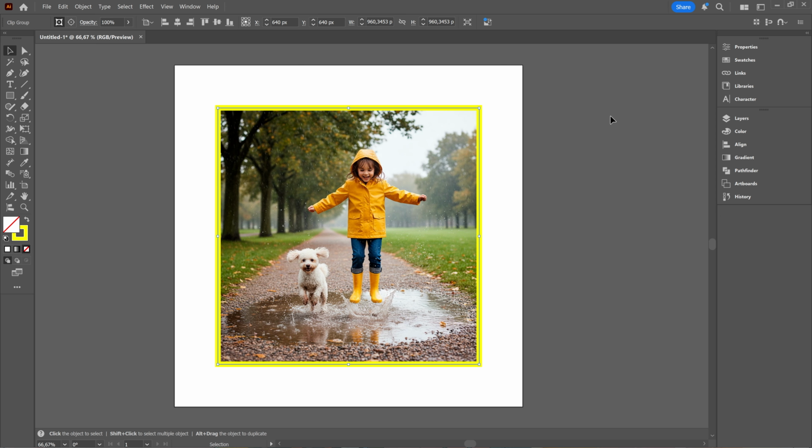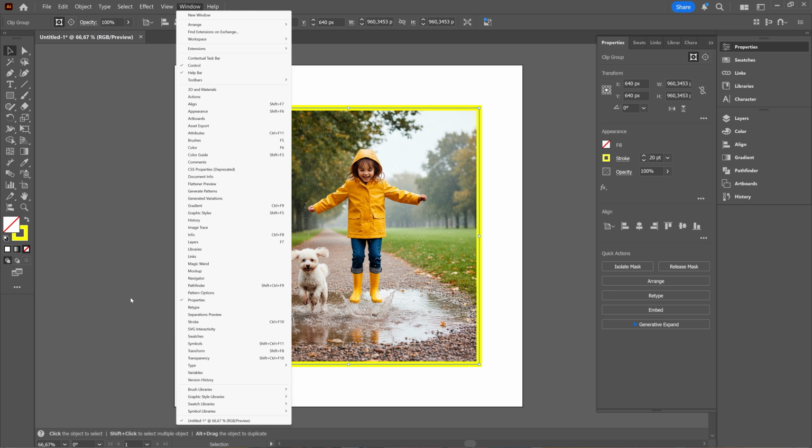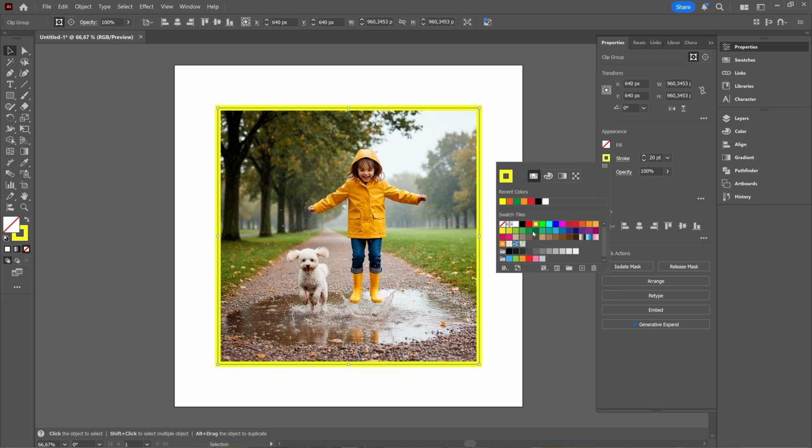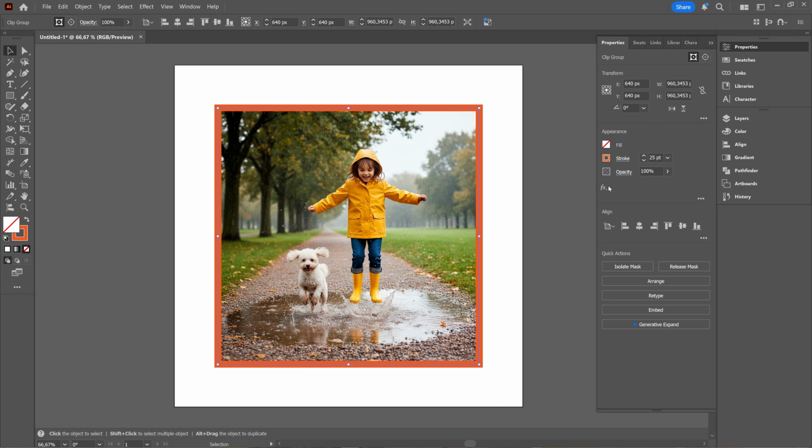If you're not happy with the color or size, you can also go to Properties here. If it isn't visible, you can go to Window and then choose Properties. And here in Properties, you can change the color if you want to. And also the size. And also, if you click Stroke here, you can choose that you want a rounded corner instead of a mitered corner here.